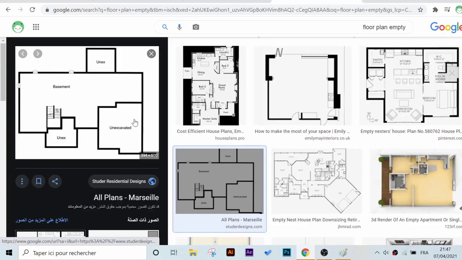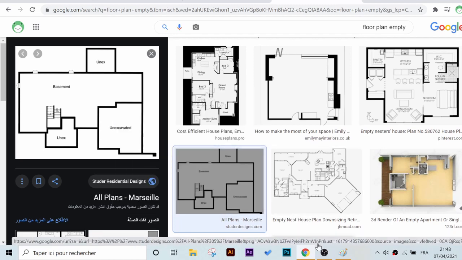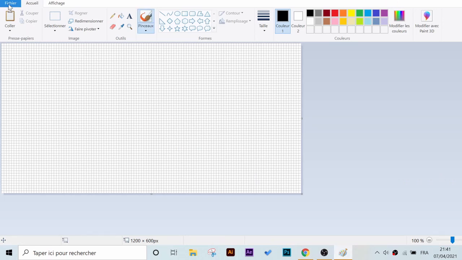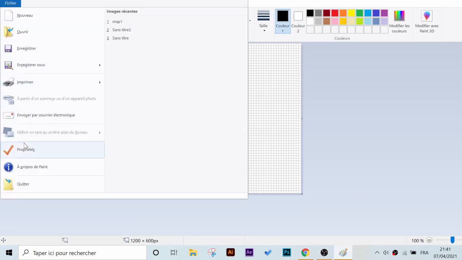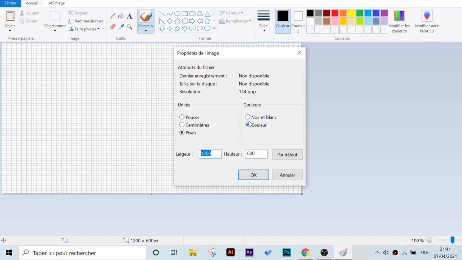The next step is to create a floor plan to represent our real environment seen in 2D. You can find many floor plans in Google. The important thing is it has to have a white background, so we are going to copy this and paste it in MS Paint to clean it a little bit. And first we have to go to the properties, then set the length and the width of the MS Paint canvas to 1200 by 600 pixels, as we can see in here.